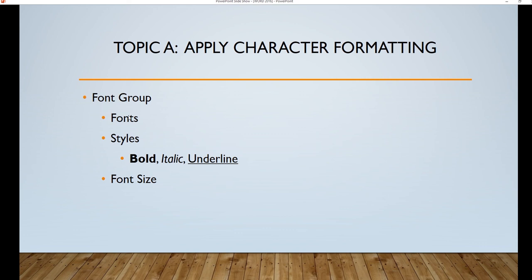Okay, so that's looking at your different, up underneath your font group, your different fonts and your styles as far as your bold and italic go.